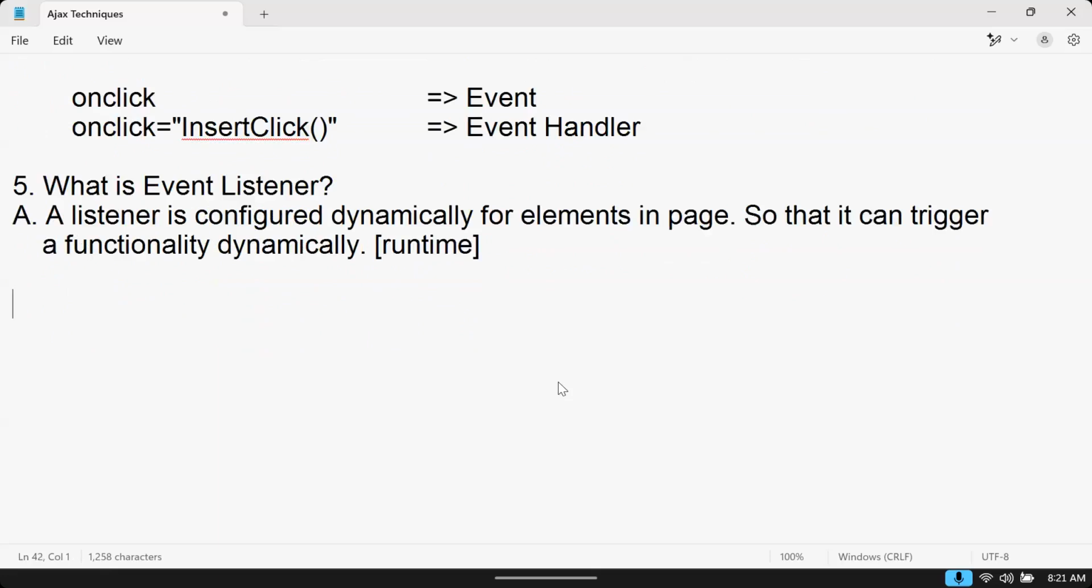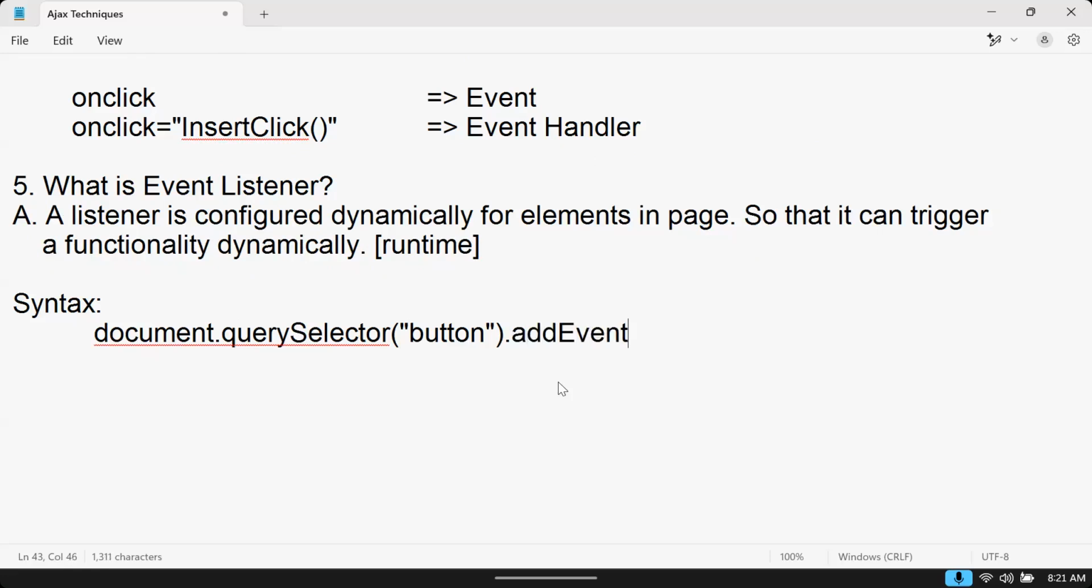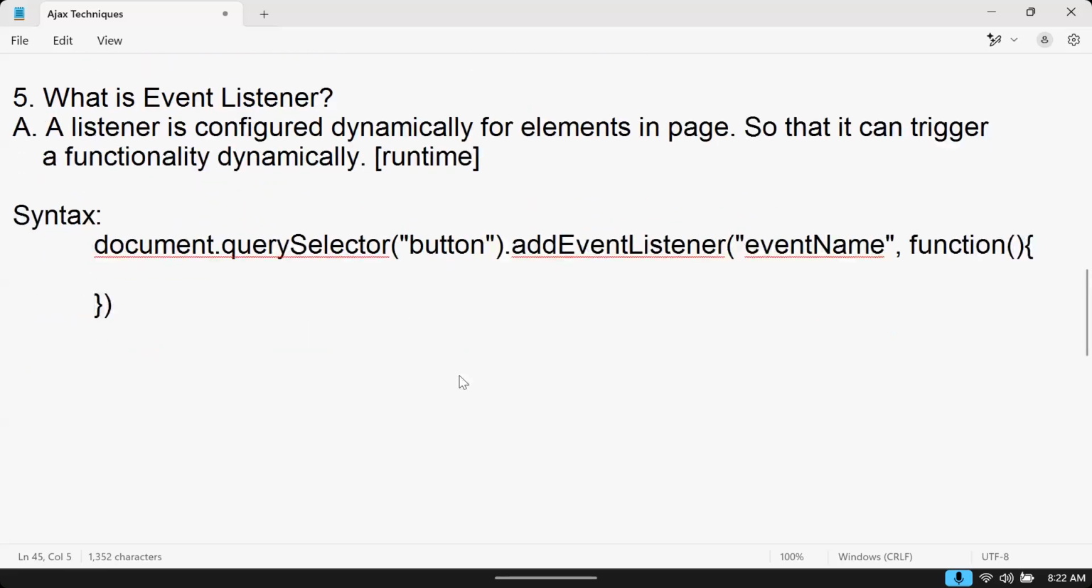So we have handlers and listeners. Syntactically, how do we add a listener? Suppose we have document dot some query selector, we have a button. For that we have addEventListener, and here the event name, and a function to execute. That is actually the syntax.